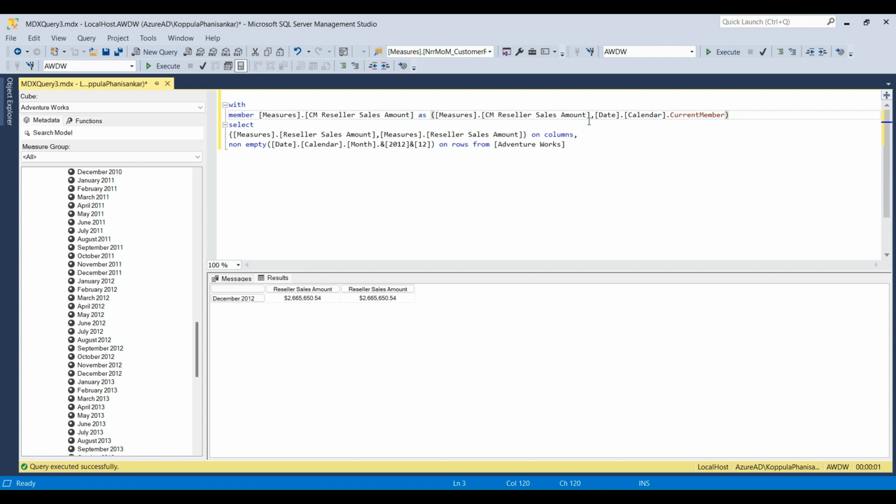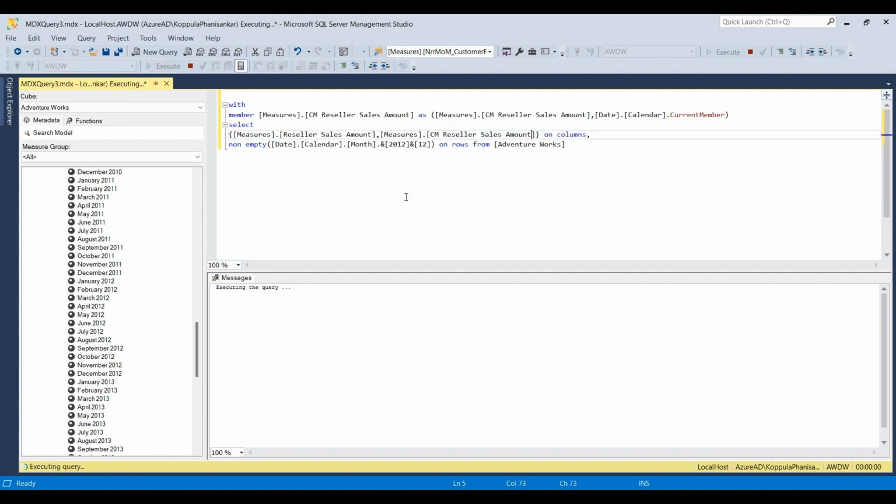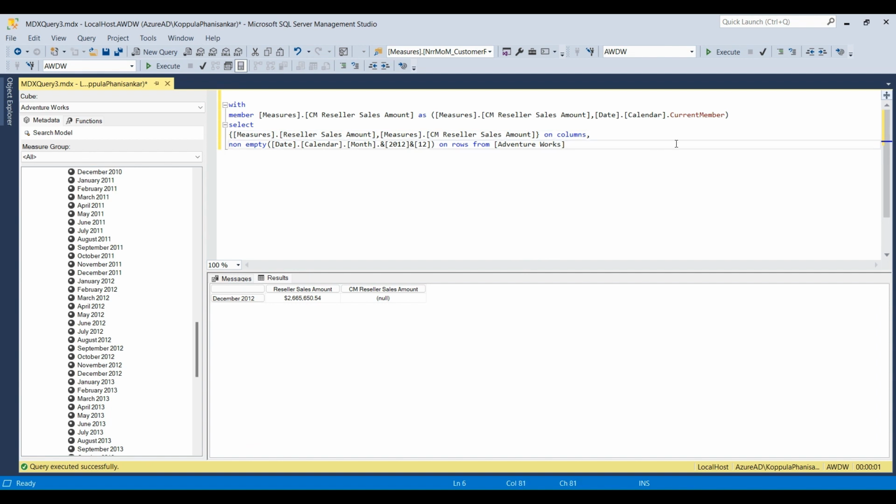Okay, now if I execute this and I copy this, then I paste it here. Now I'm getting the null value. Why am I getting null value? What could be the problem? What am I missing here? Ideally, we should get measure start and then date dot calendar and then current member. Oh, sorry, this is the problem. I gave the wrong measure.